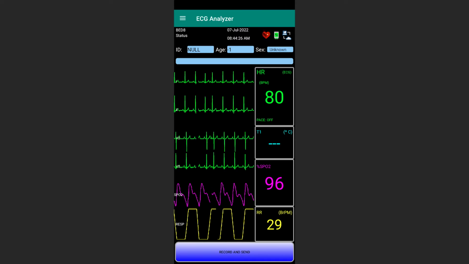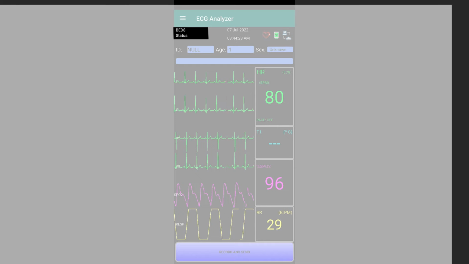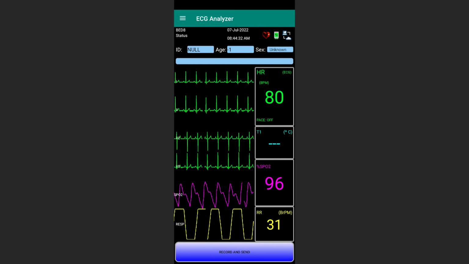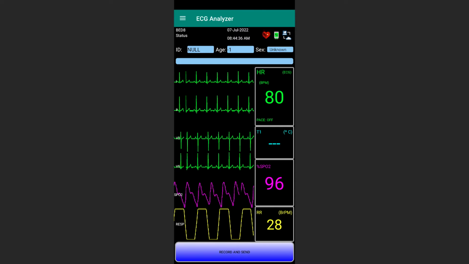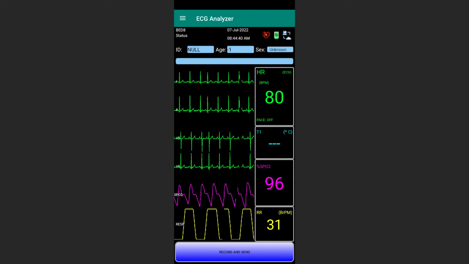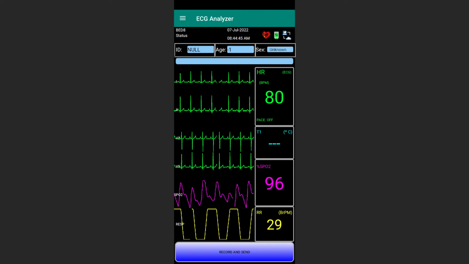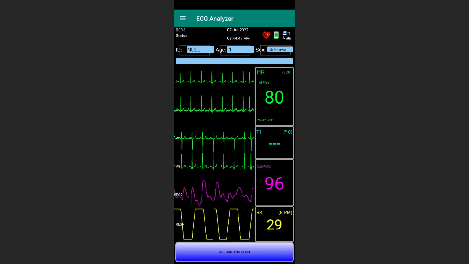This is the Message Area section, which displays application messages such as processing, recording, and sending data. In the Patient Information section, there are ID, age, and gender, which is very important to enter this information before sending any data to the server.